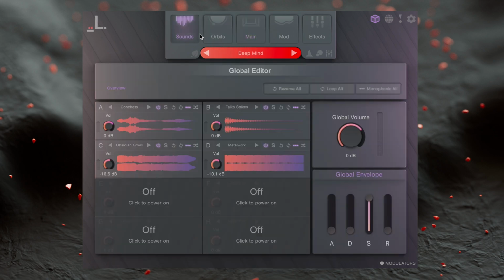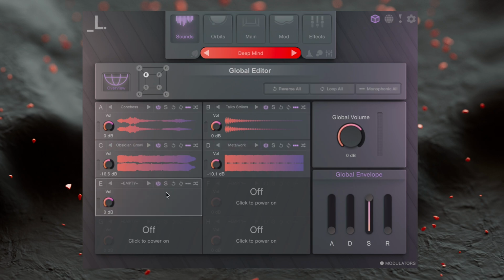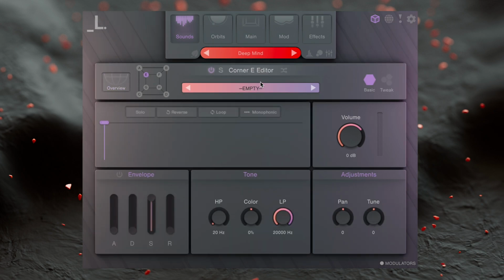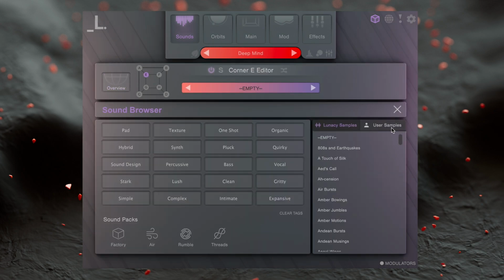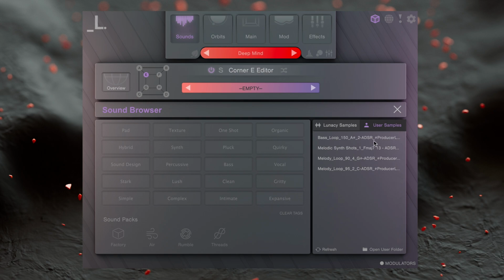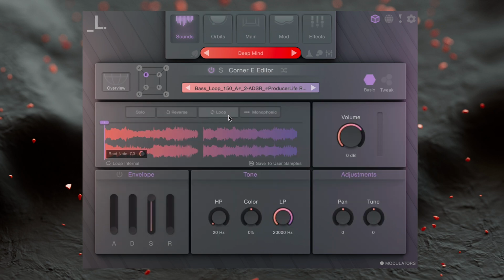And I'm going to come into the sound engine here, and we have 4 engines that are currently powered off and 4 that are powered on with their own samples. Let's go into one of the empty folders, and I can go in the empty section here. And if I go into user samples, here are the samples from the ADSR Sample Manager. So let's start with a bass loop to begin with. So I've loaded that into this engine, and what I can do is I can now solo it and have a listen.